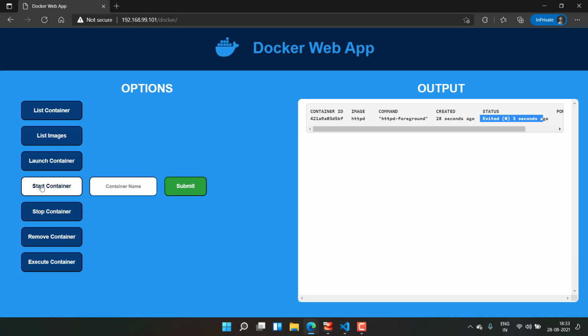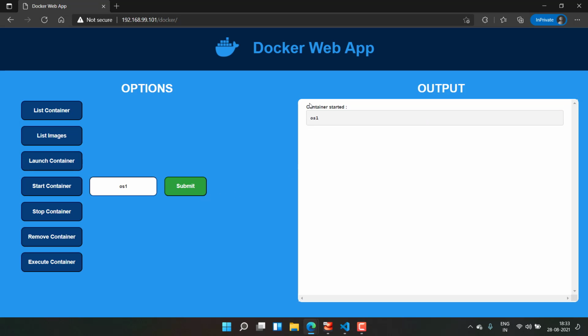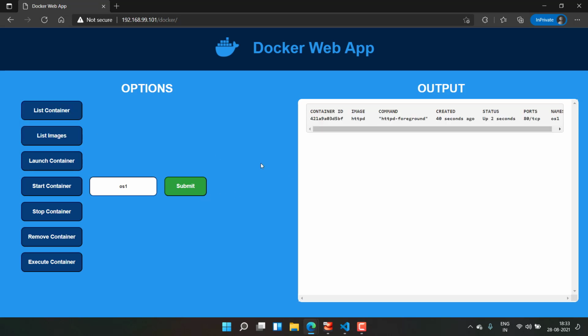Now I want to start this container. So let me quickly start the container. I will submit it. Container started. And if I again list the containers, you can see up 2 seconds ago. So this container is running successfully.